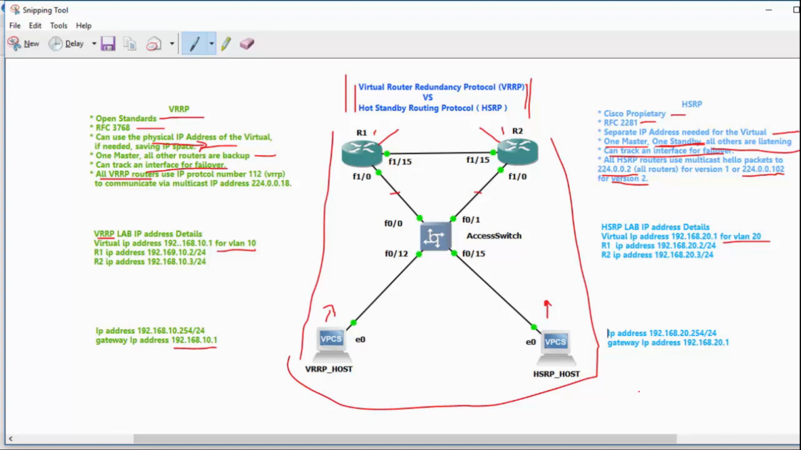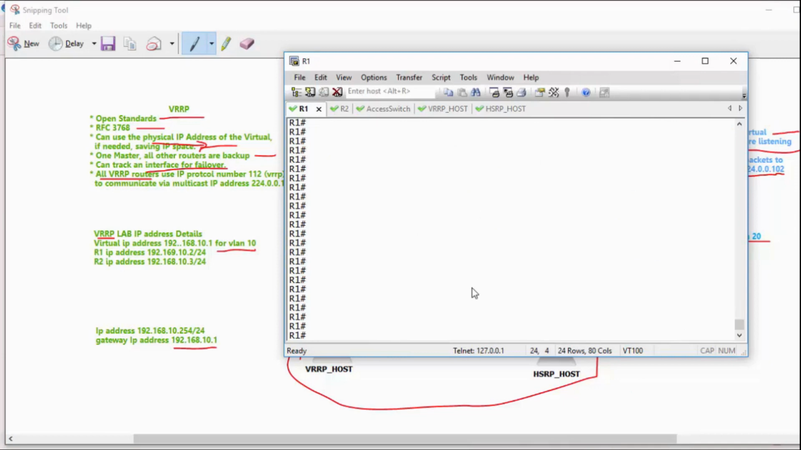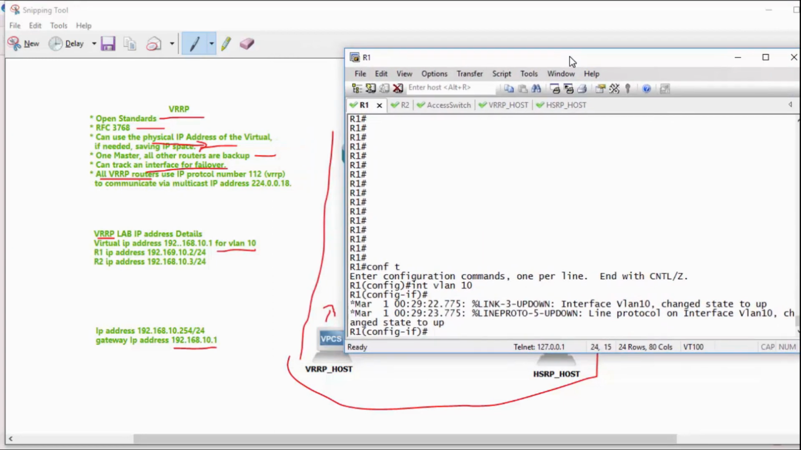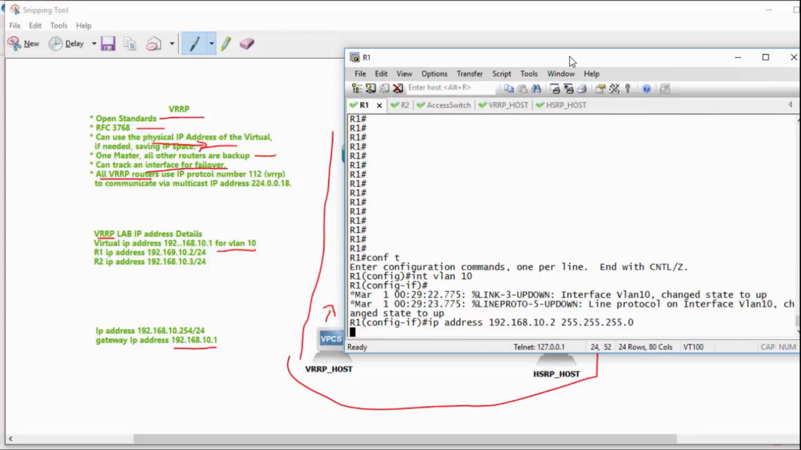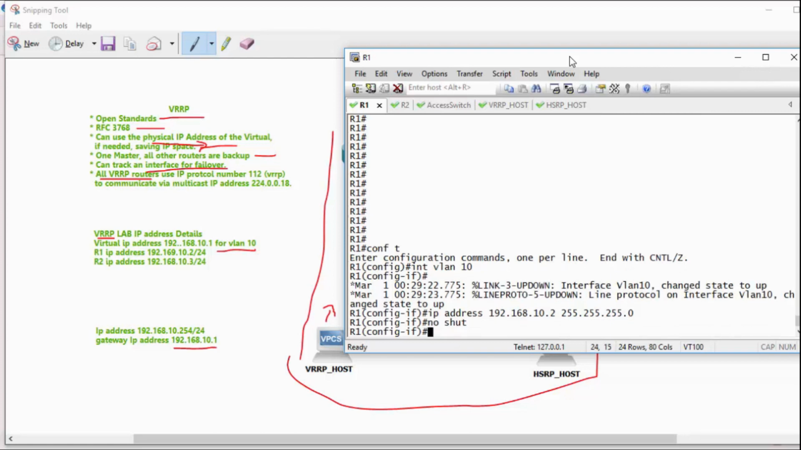Okay, let's start the configuration. First we will create VLAN 10 on the router 1 interface. What will be the IP? The IP address is 10.2, with mask 255.255.255.0. No shut. What else?